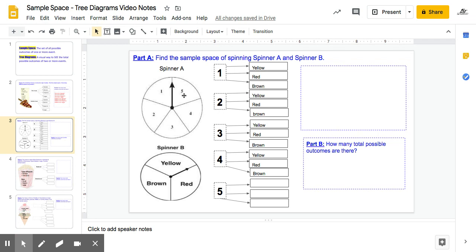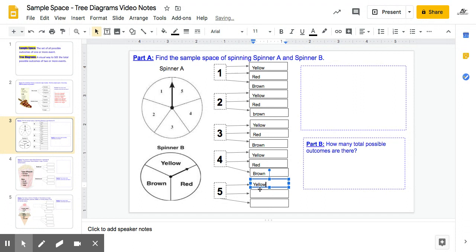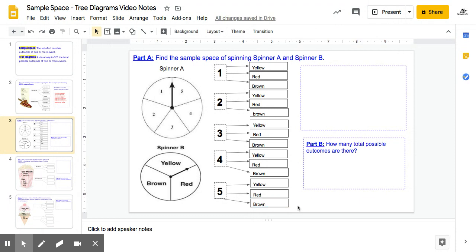Last but not least, for spinner A, I could also land on the section 5. After I land on section 5, I come to spinner B and I spin this spinner. Again, I have 3 options for spinner B. I can land on a yellow, I can land on a red, or I can land on a brown. Okay, so these are all of my different outcomes, boys and girls.